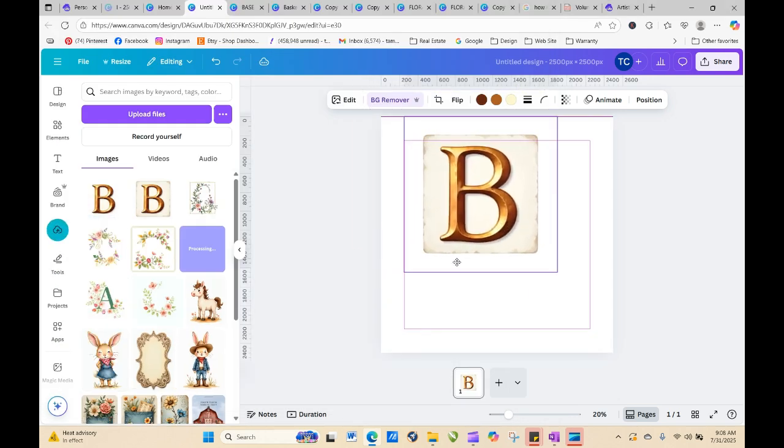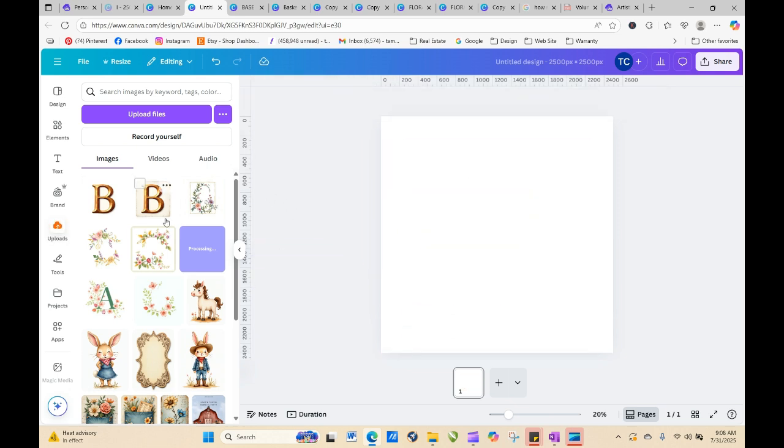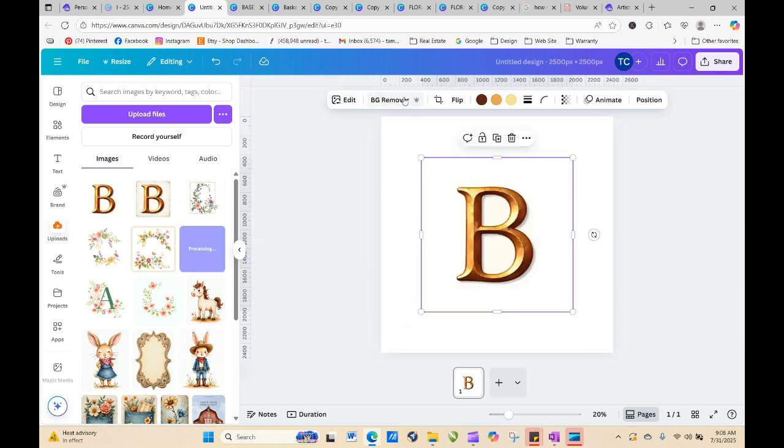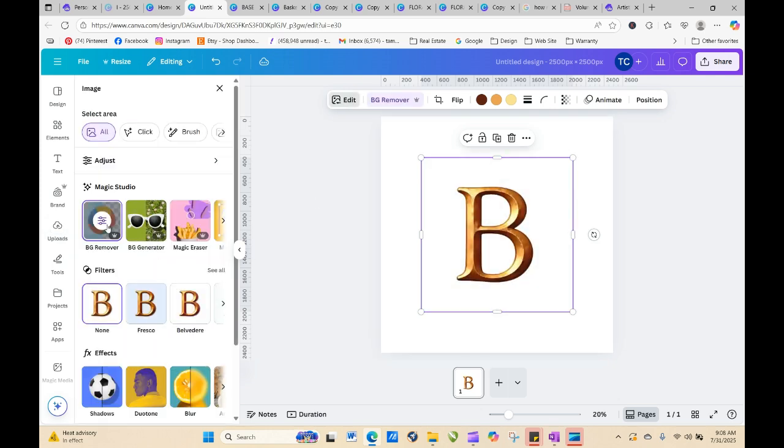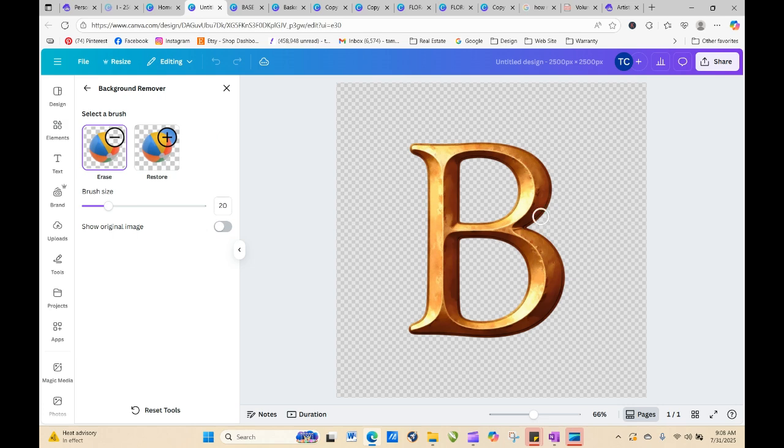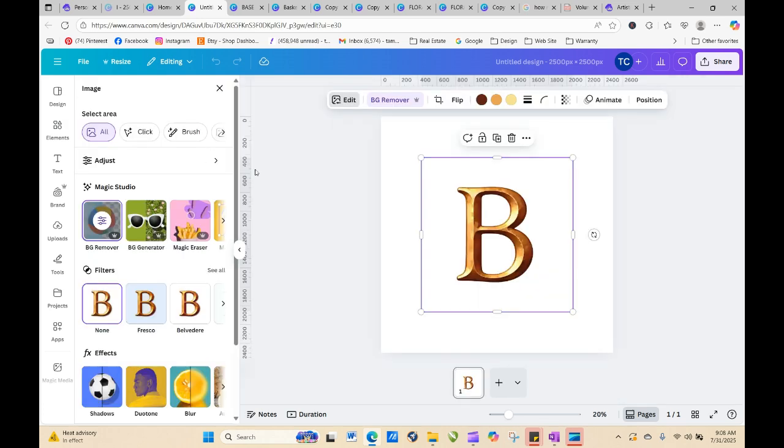But now these right here would be great for junk journals. So you could do those too. Remove background, and then we'll go in and test it and see if it really did remove the background. Yes, perfect. Now let's see, we'll go back in.